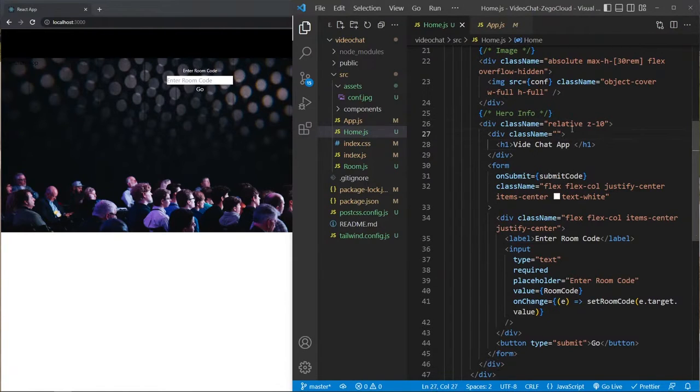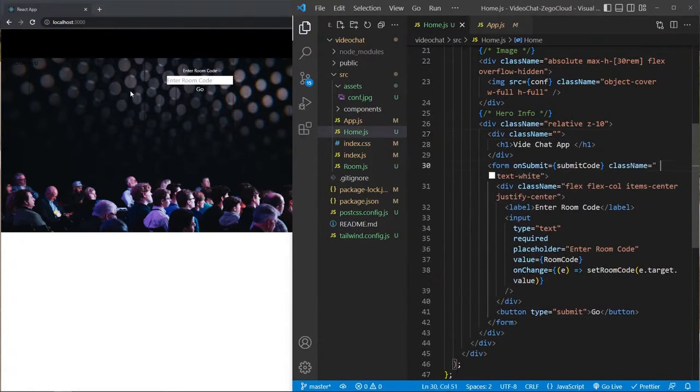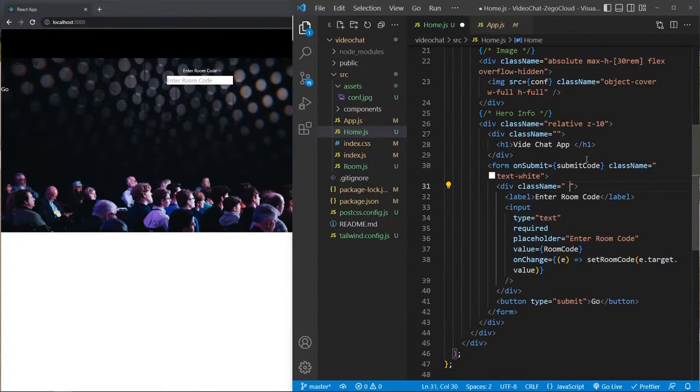So I'll make this text white as well. Where is this? Flex column, justify center. I don't know if I want this anymore. So justify center, item center. I don't want this anymore. And I don't want this flex item center, justify center neither. So they should show up like this. Perfect. Now this video chat app, let's make it white and big as well.